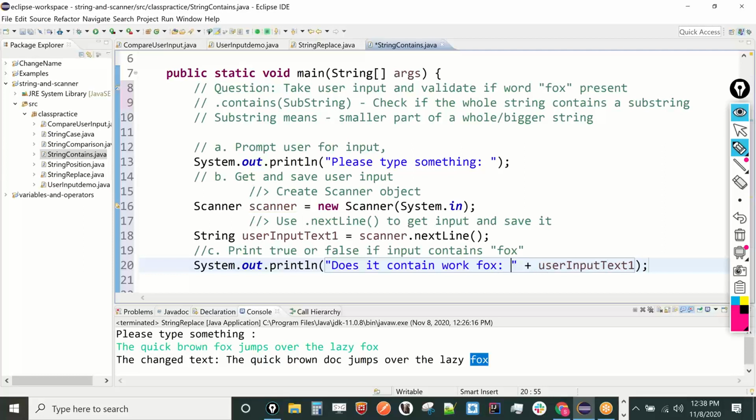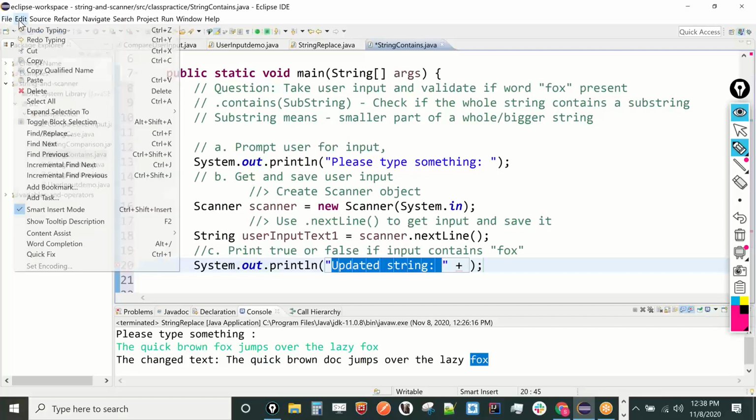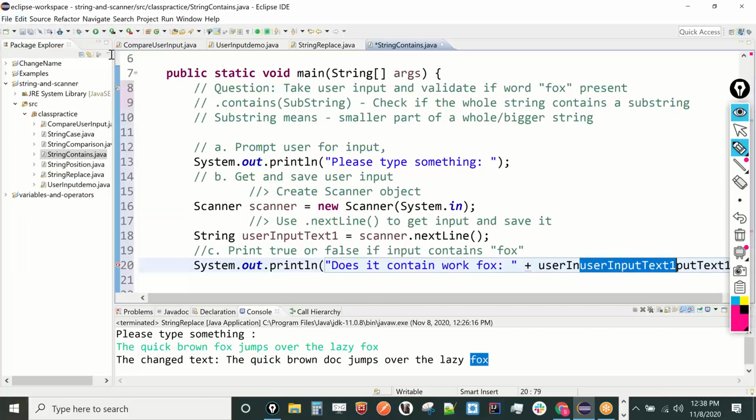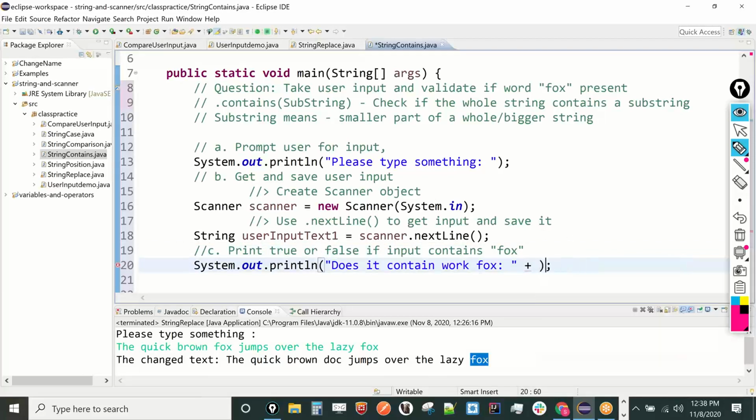Fox. And it's going to give me true or false right here. So what I have to do is take this user input, paste it here once, not twice. Oops. Edit, redo typing. Just delete that part. Take that user input, place it here.